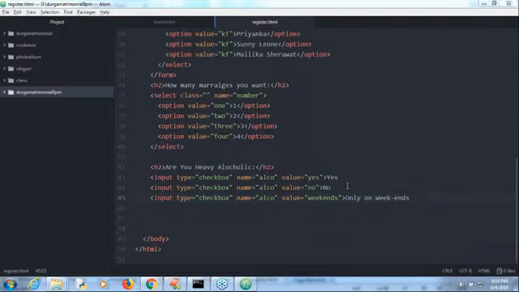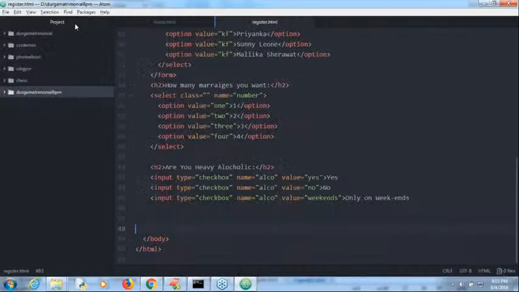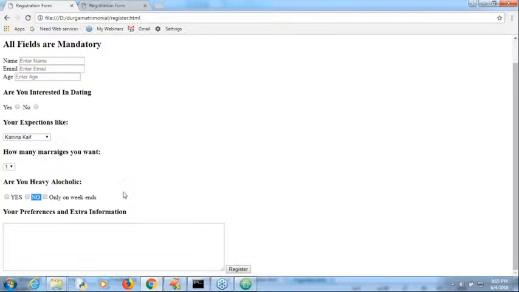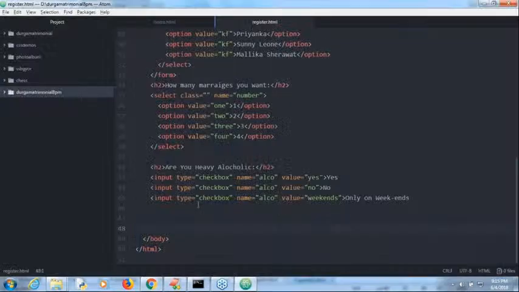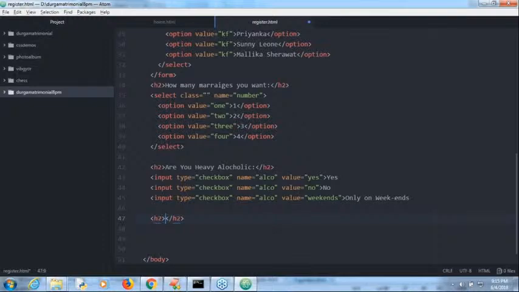Now observe that. Let me refresh. Yes. How many marriages do you want? 1, 2, 3, 4. Next, are you a heavy alcoholic or not? Yes or no, or otherwise, only on weekends. Something like you can take. Okay, what is the next one? Your preferences and extra information. Again, I have to take an H2 tag: your preferences and extra information. Like this I'm taking, sir.